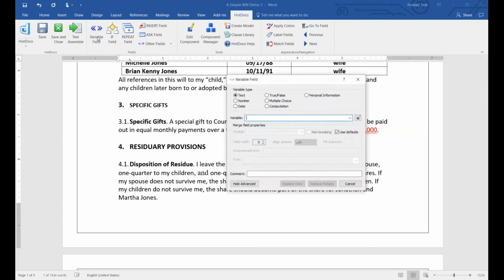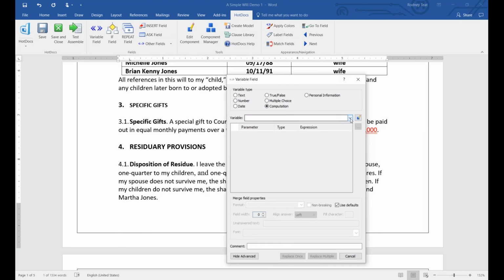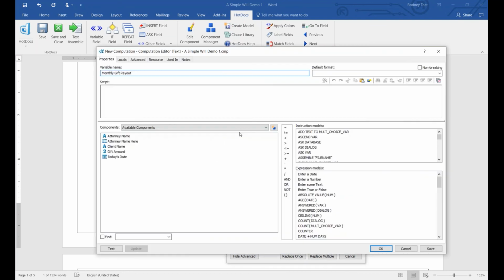But now this second part, because it's referencing this first part right here, this question here, we're going to change this and make this a computation. We're going to do, let's say, monthly gift payout. I'm going to do a computation. We'll take the question that we created, which is the gift amount. We're going to pull it up here and divide it by 120, which is 120 months because it's across a 10-year period. We will hit OK on that.